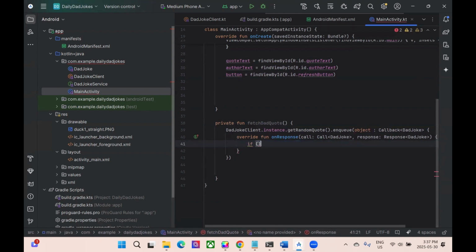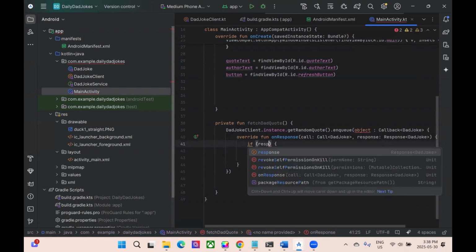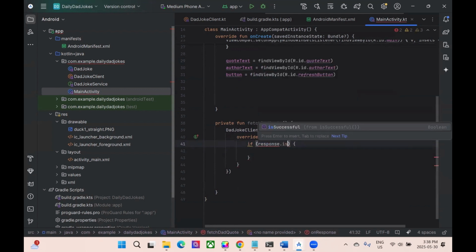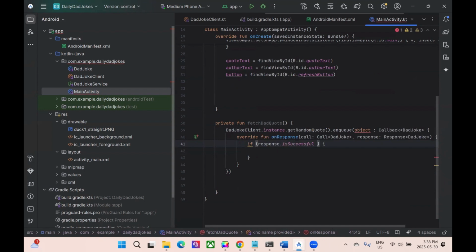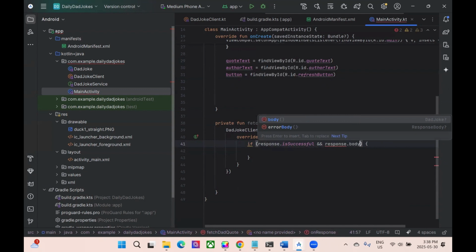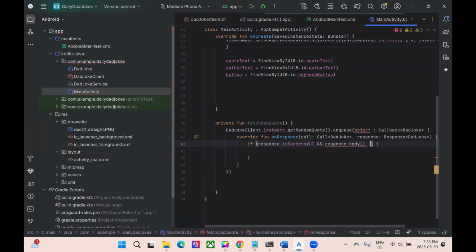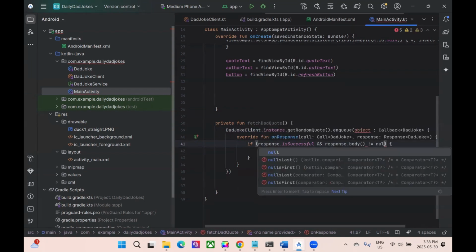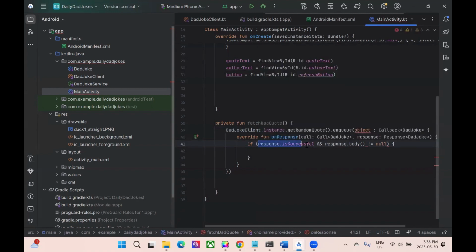So the first case is what happens if we do get a response back. So if our response is successful and the response body, so the actual body of the response, is not null. So this means that we actually have a quote. The API comes in successfully, and the quote itself is there.